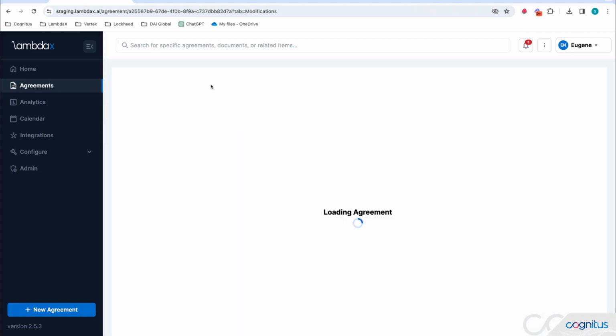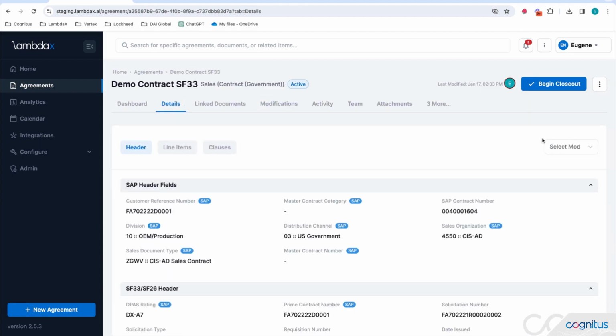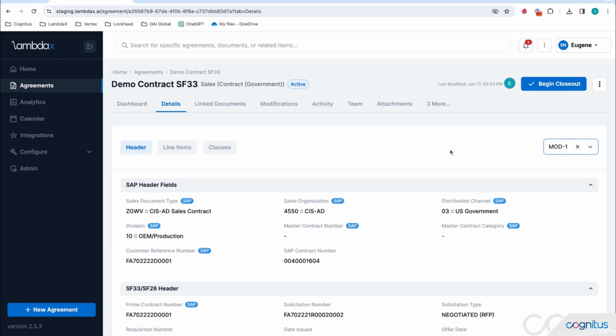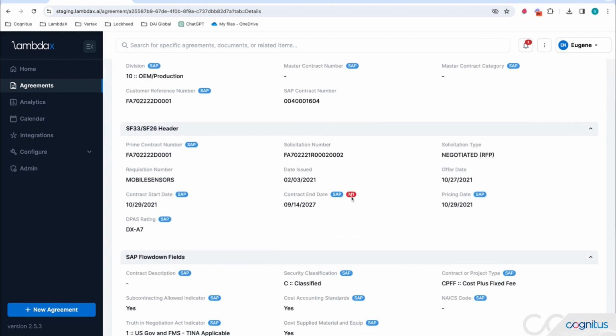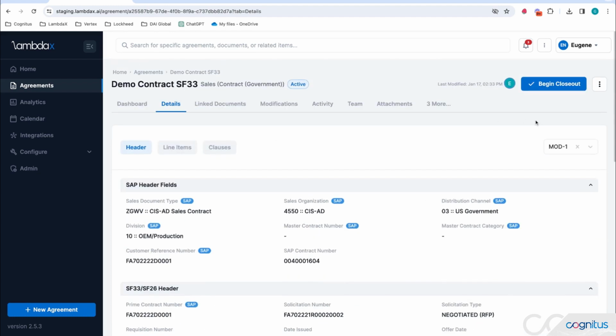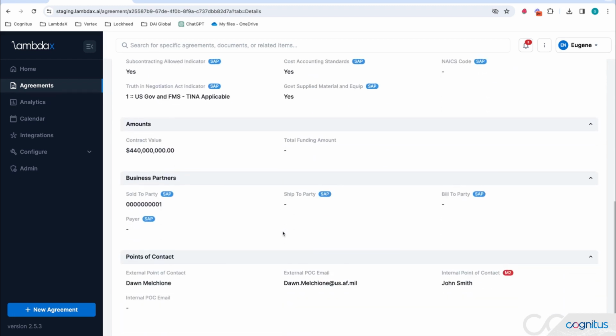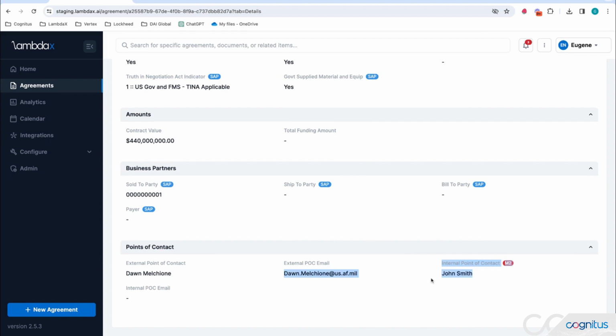Now, if I go back to this agreement and I come to the details page, there's two ways to display mods here. So the first way would be here. I can click on mod 1, and I can easily see with this M1 tag what field got changed, right? So this contract end date got changed in mod 1, and this contract value got changed in mod 1 as well. Now in mod 2, I can see that the security classification changed and the internal point of contact changed.